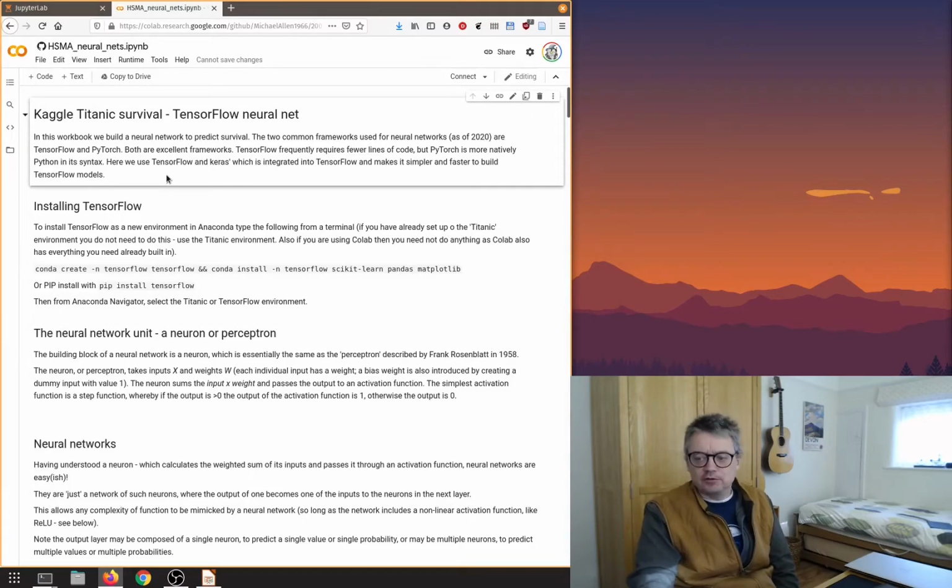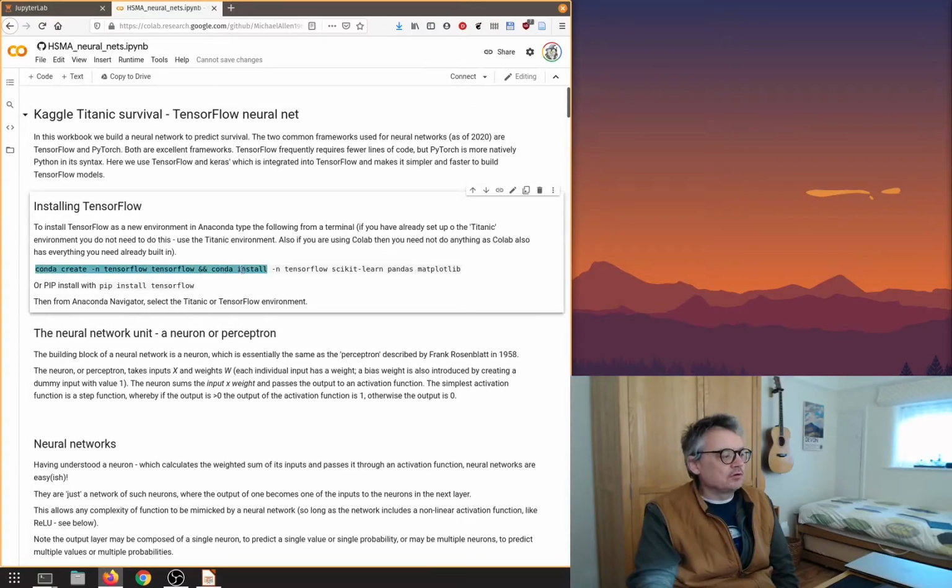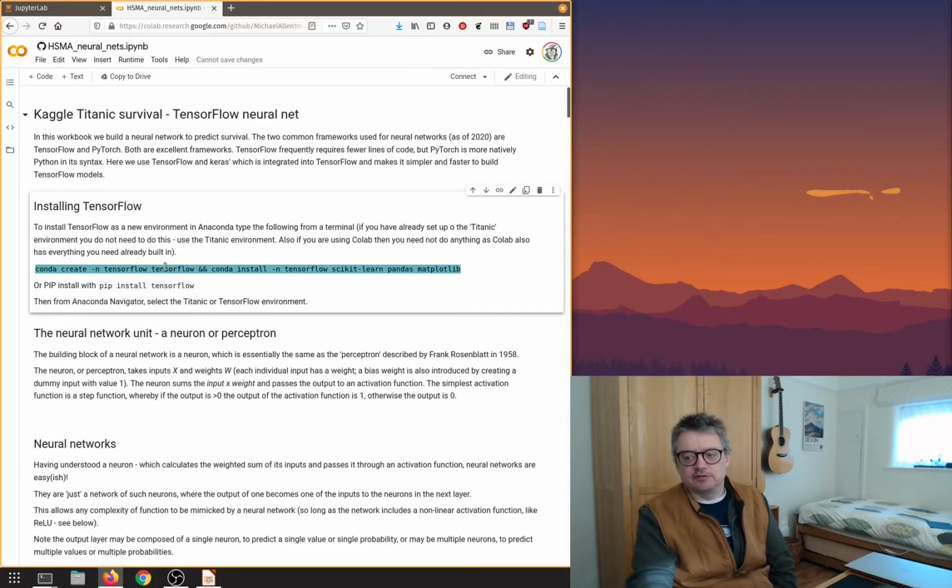So if you want to install TensorFlow locally, you can either create the Titanic environment, as in the instructions last time, or you can create a new Anaconda environment, and this line here, conda create an environment, n, give it a name, the name is TensorFlow, and then after that, if we put TensorFlow again, it will tell Anaconda you want to build a TensorFlow environment. Anaconda knows what to do with that. And then install, you can do this on a separate line as well.